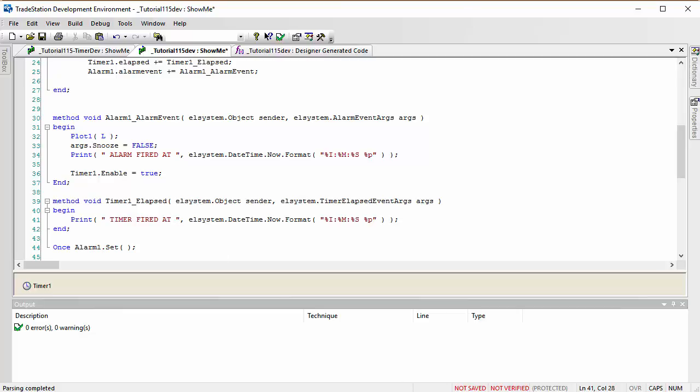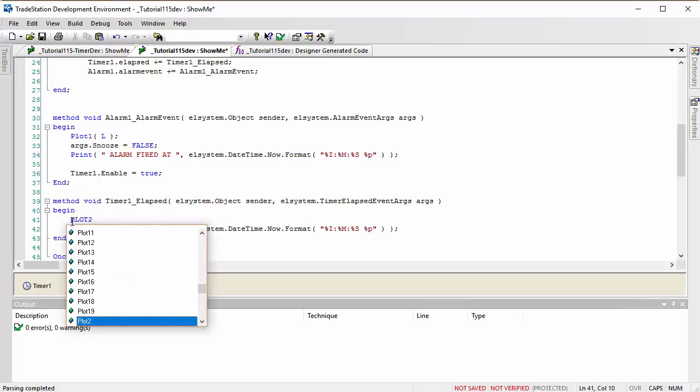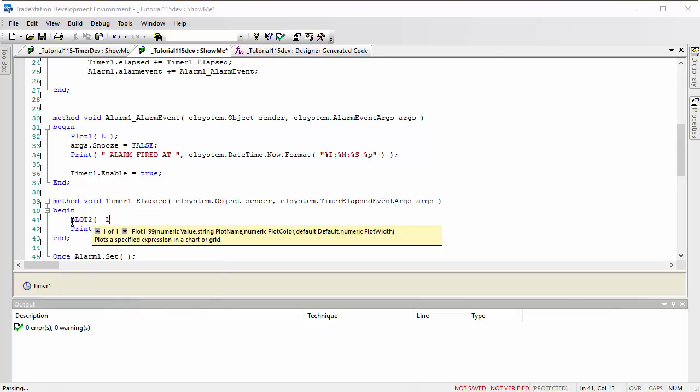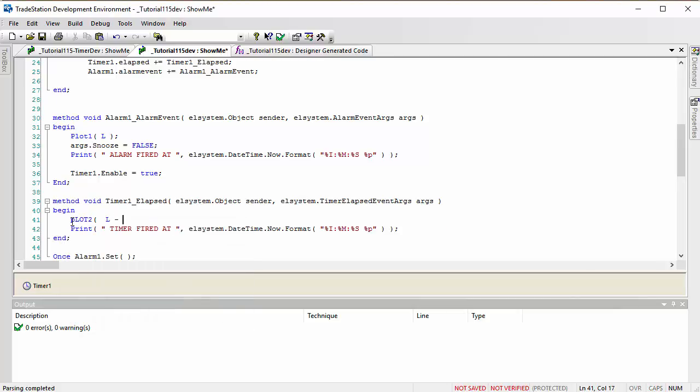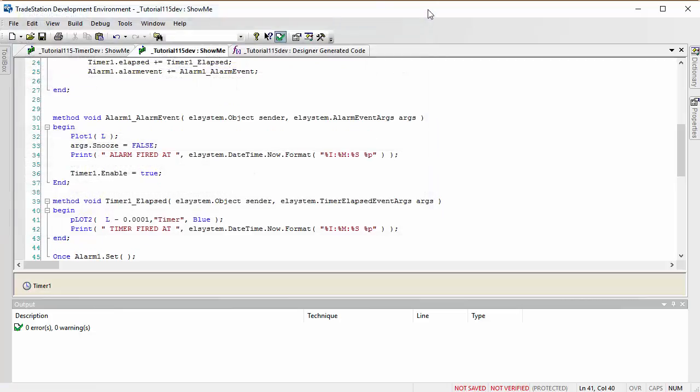Okay, so let me just double check this. What we can also do is just add a plot statement just so that we can see that on the chart. So we can say plot2, L minus, we just need to separate it by a small amount. Perhaps just put in a different color, like blue, for instance. Okay, I think that's good. Let's just try and verify. Let's just see what the mistake is.